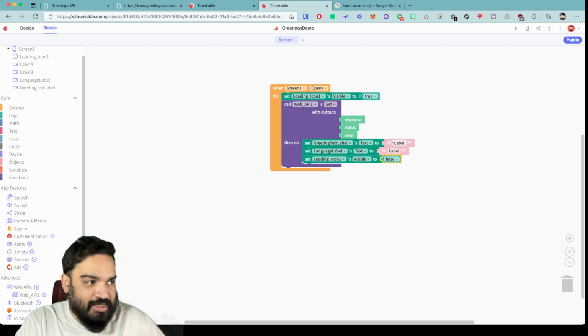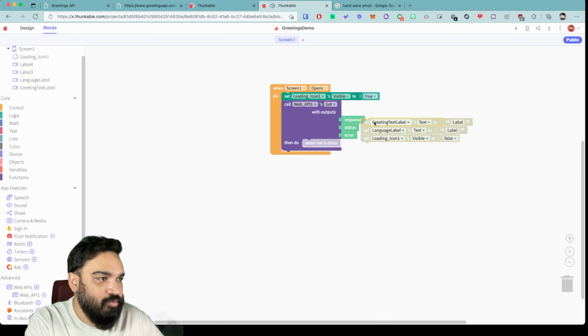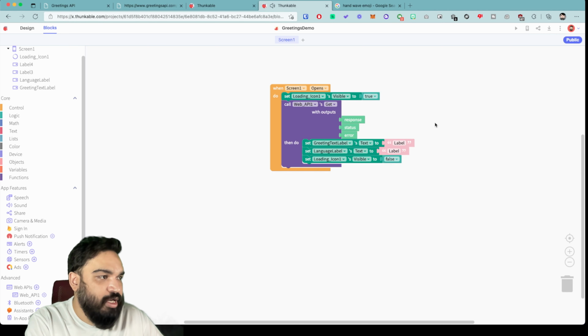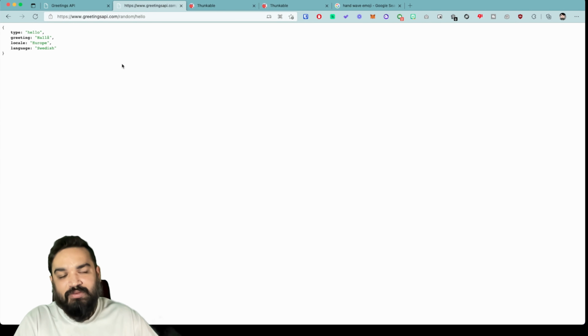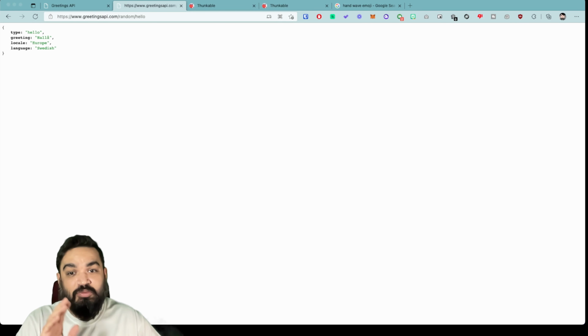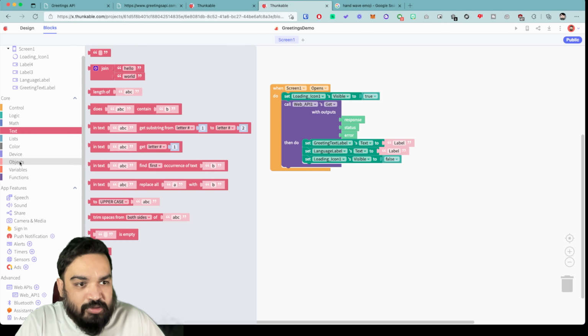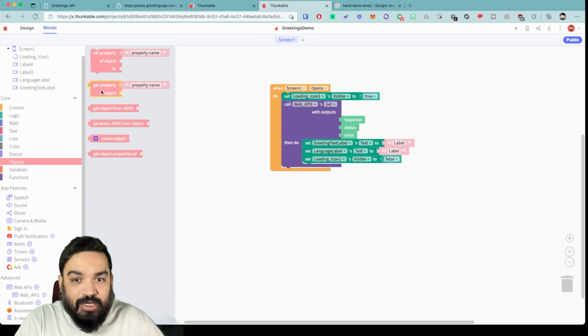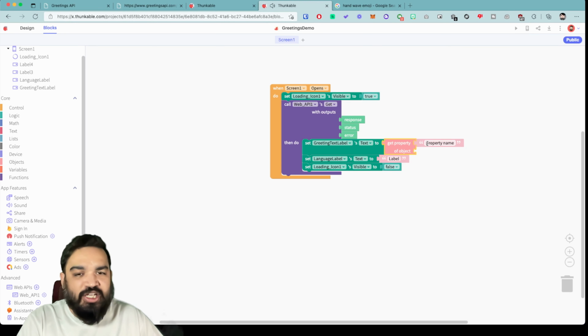Now inside these two labels, what we are going to do is read the response. To be able to read the response, this is the typical JSON response that we get from the variable. So what we are going to do is read the JSON response directly. For that, we need to go to objects and get property of object for both. So we'll change it for one and then get it for the other.